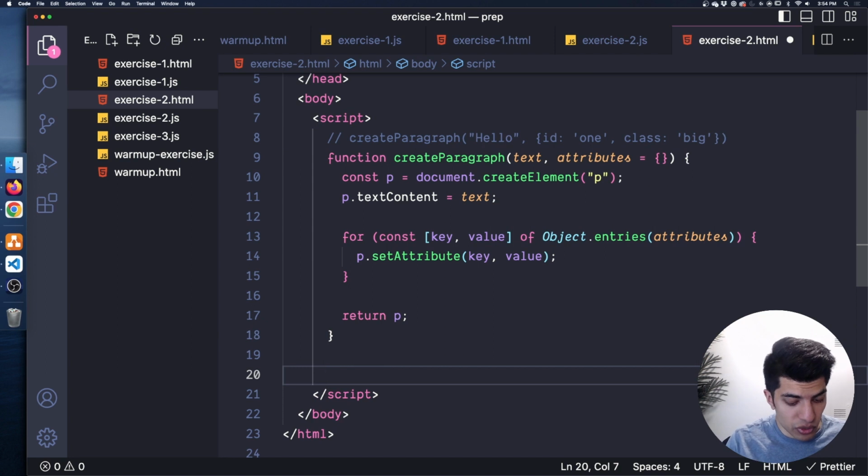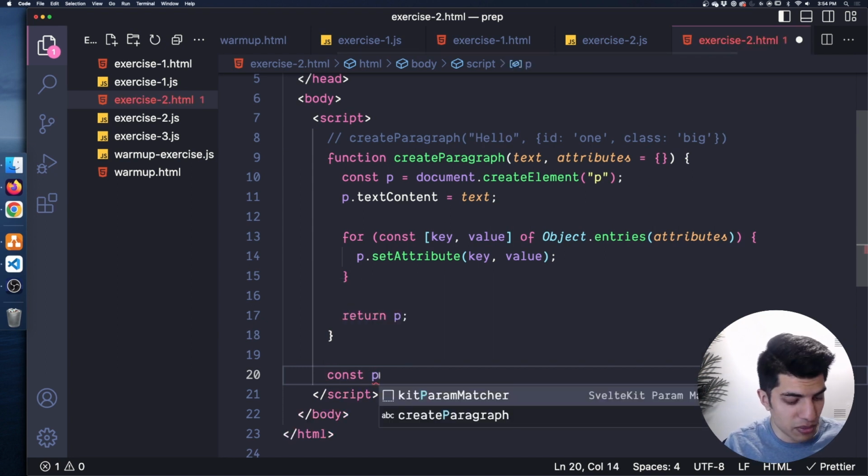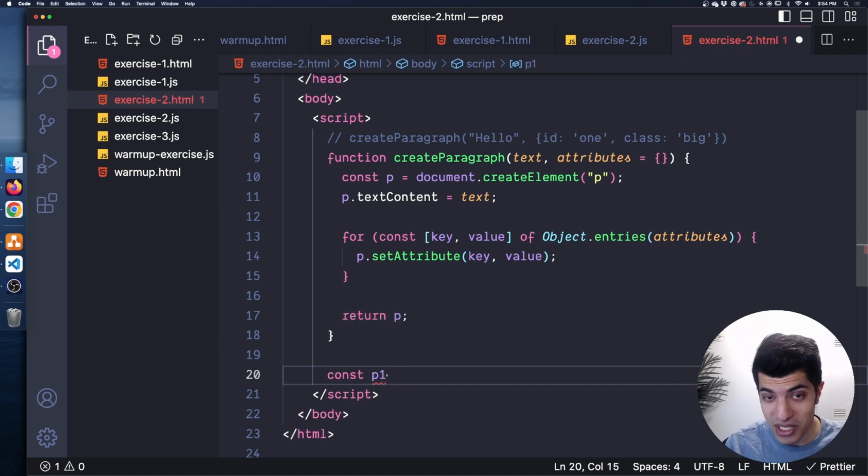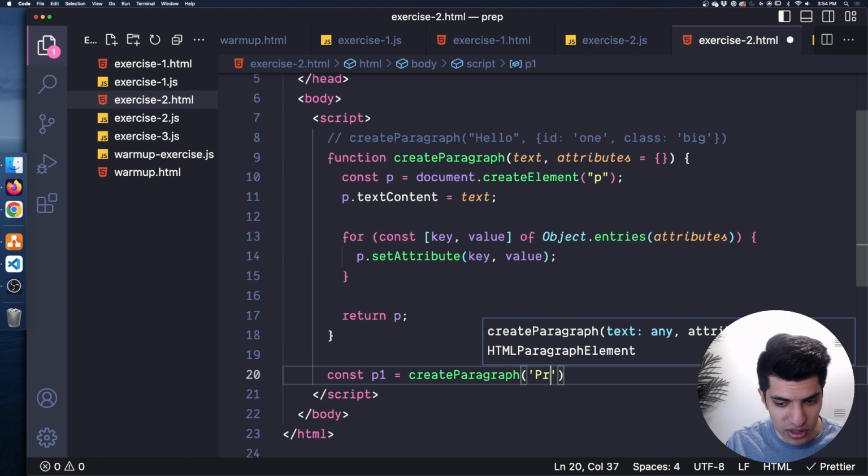So now I can actually use this function. So I'm going to say const, for example, I'm just going to get really creative with my names here. p1 is equal to createParagraph. I'm going to say, let's just call this paragraph 1.